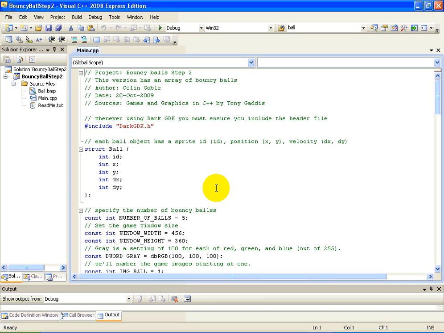In this video, I'd like to extend the bouncy ball demo into the second step, Bouncy Ball Step 2. What's going to happen in this demo is I'd like to take a look at how we might program several balls bouncing around the screen independently. To show you what I mean, let's take a look at the application as it's finalized.